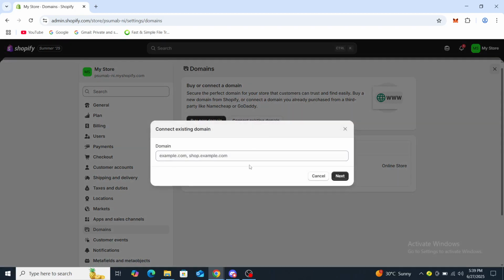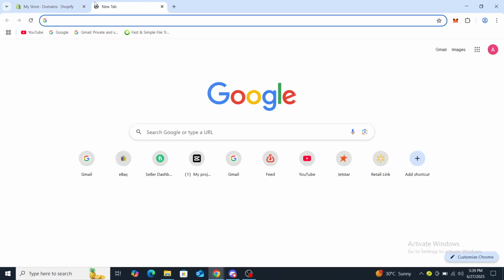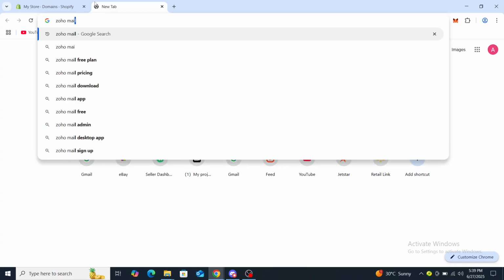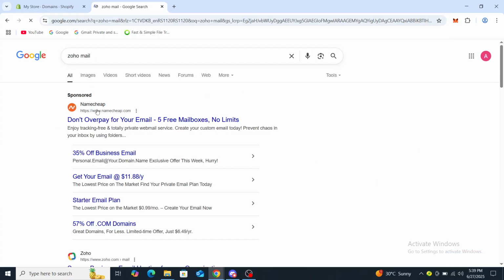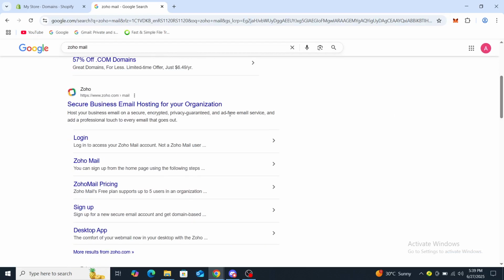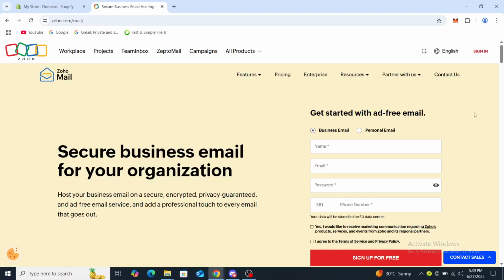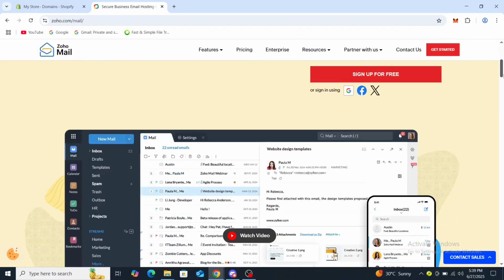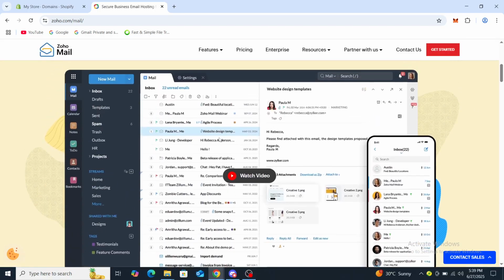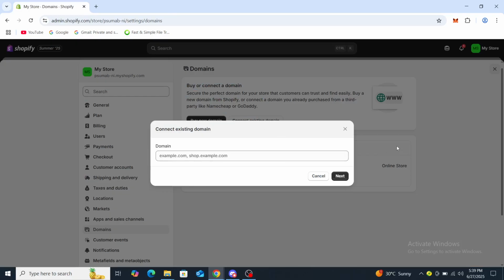From here you can add your Zoho Mail, which will be owned by you, and I will just show you how Zoho Mail looks. So if you wish to set it up, you can see here some sponsored website, and you can see here secure business email hosting for your organization. If you click on that, you can get started with add free email. You can set it up through here, and you can see it will look something like this. Now if you wish to set it up through there, you can just do that.